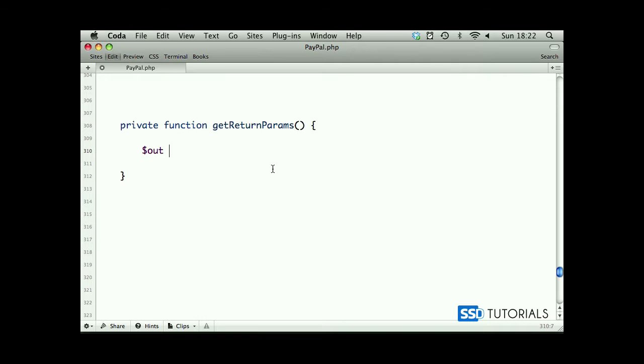We start with out, which is array, and we pass the first item to this array, which will be cmd equals underscore notify hyphen validate, which is one of the parameters which we need to send back to PayPal after we've received response from IPN. We need to send it back with several different options. So this is our first one, and then if isn't empty, this underscore IPN underscore data.